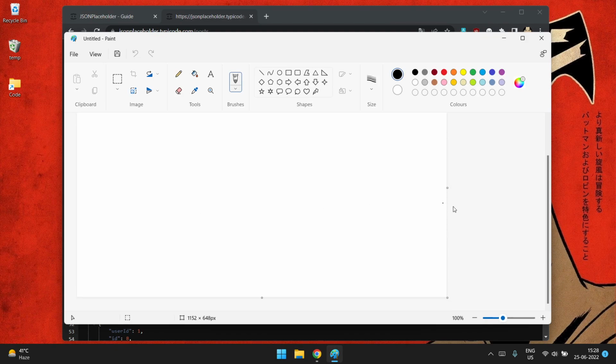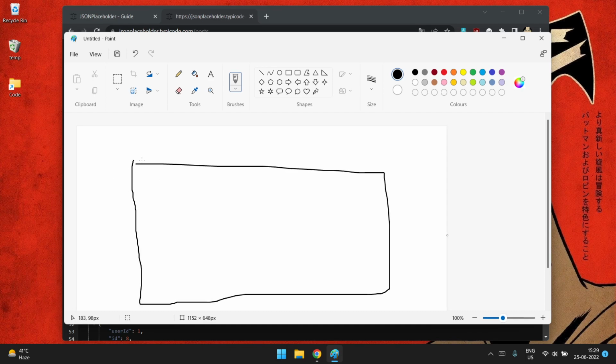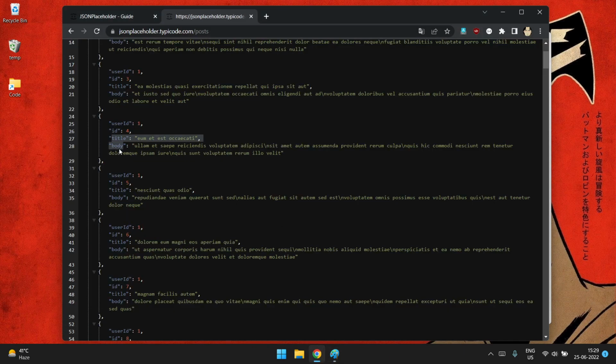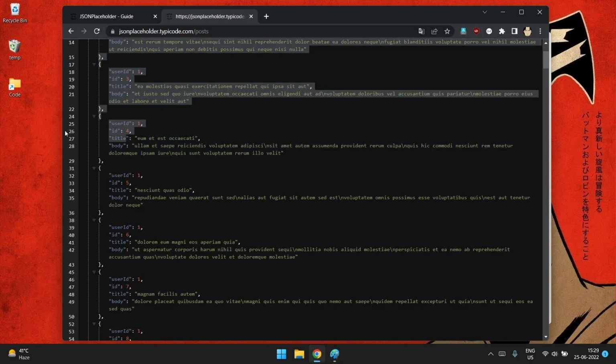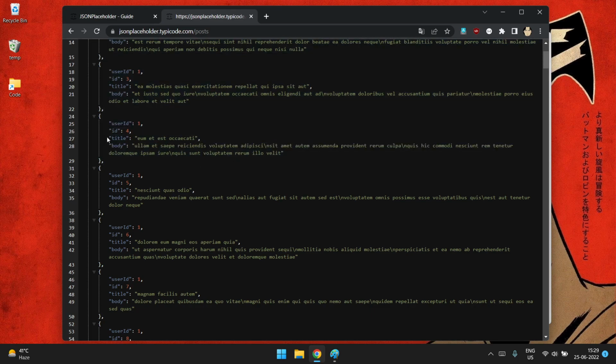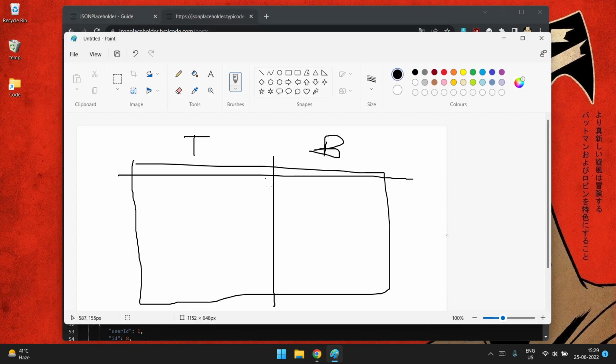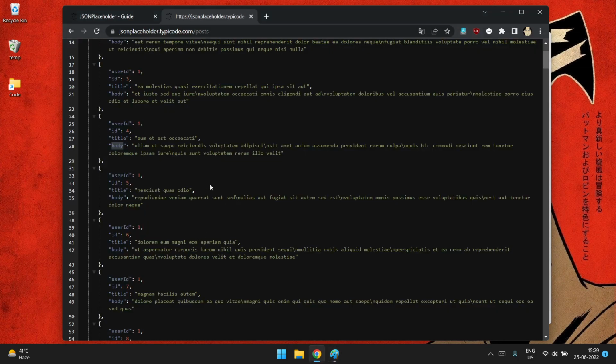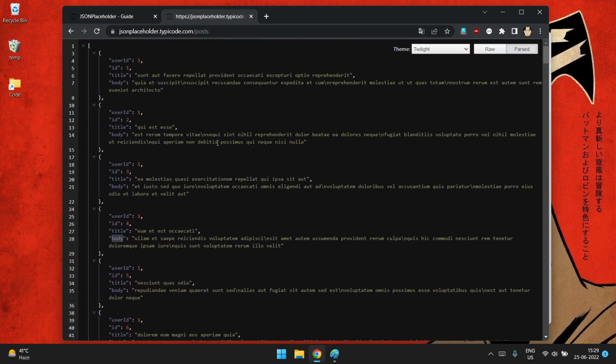So suppose this canvas is our web page. In the middle of it, it will contain a table. Like this is our table, and it will have two columns. The first one will be title, and the second one will be body. Based on these two parameters, it will have different rows based on all this data. So without further ado, let's get started.